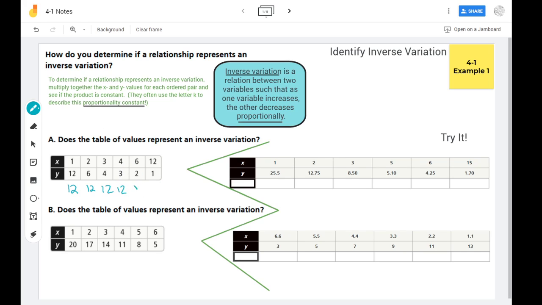So 2 times 6 is 12 and 12 times 1 is 12. So here, because each of my products matched, I do have an inversely proportionate set of data, because you're looking for all those 12s. Now that 12 is called the proportionality constant, just so you know. So now let's try this one.